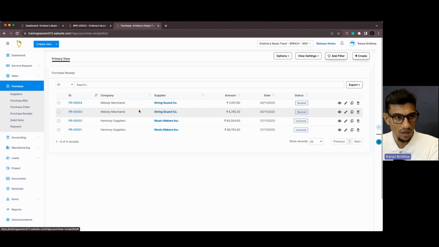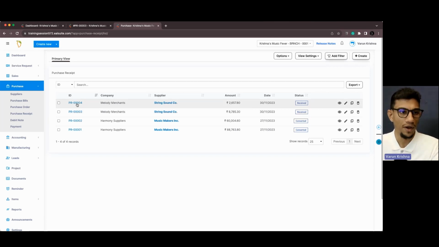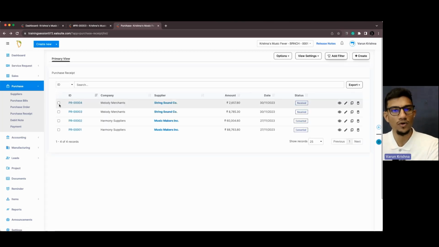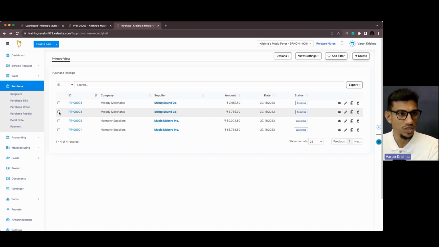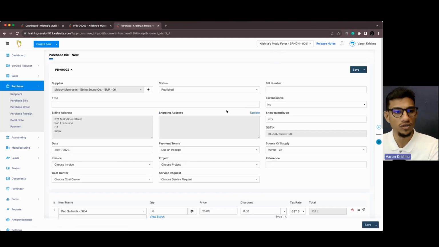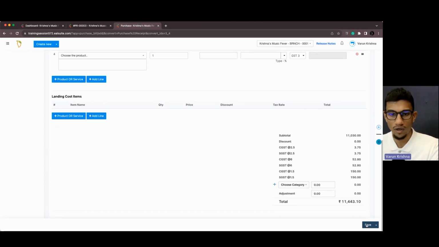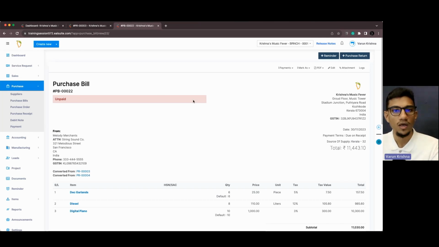In such cases, if you want to convert it into a purchase bill, what can we do? You can either go to the first one and convert it directly into a purchase bill. But imagine a case in which we want to convert both of these purchase receipts into a single purchase bill. So you'll have to select the checkboxes, go to the options, convert to purchase bill. The whole quantity is going to be shown here.